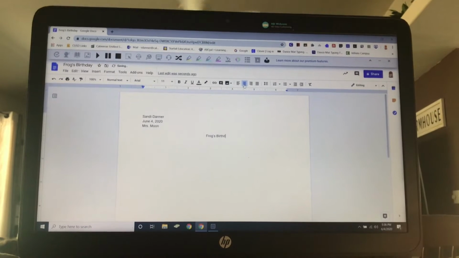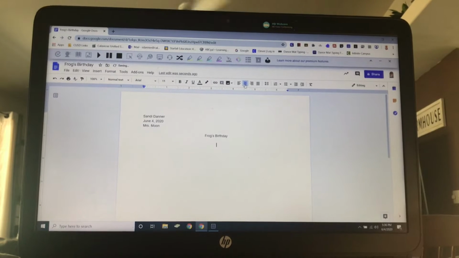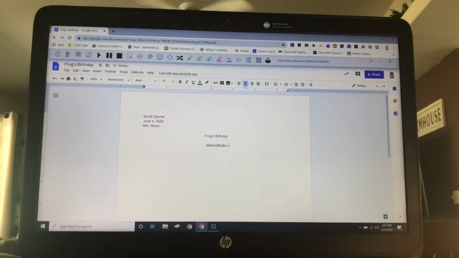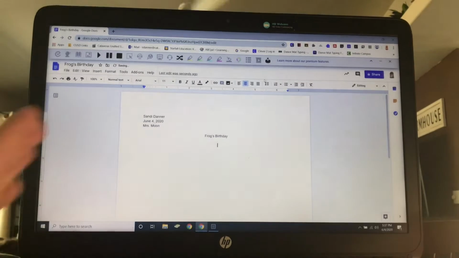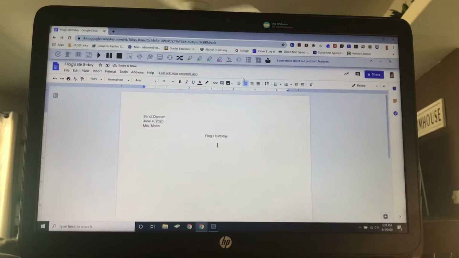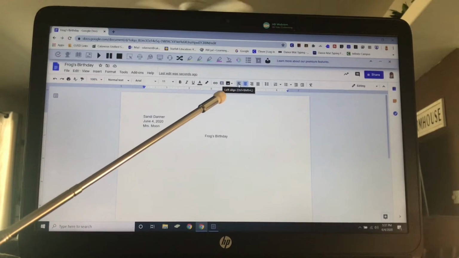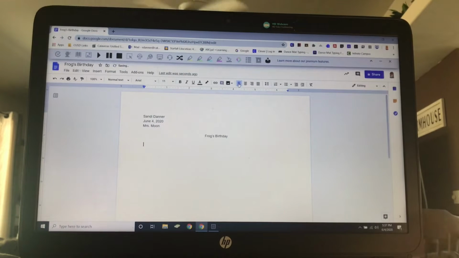Frog's birthday. Okay, 2 enters. Now, I'm not going to start typing my story here because this is all aligned in the center. That would not look good. When we type poems, we do write our poems in a center alignment, but this is not. This is a story. This is a paragraph. So we're going to go back up here and push left alignment. And now we could begin our story.